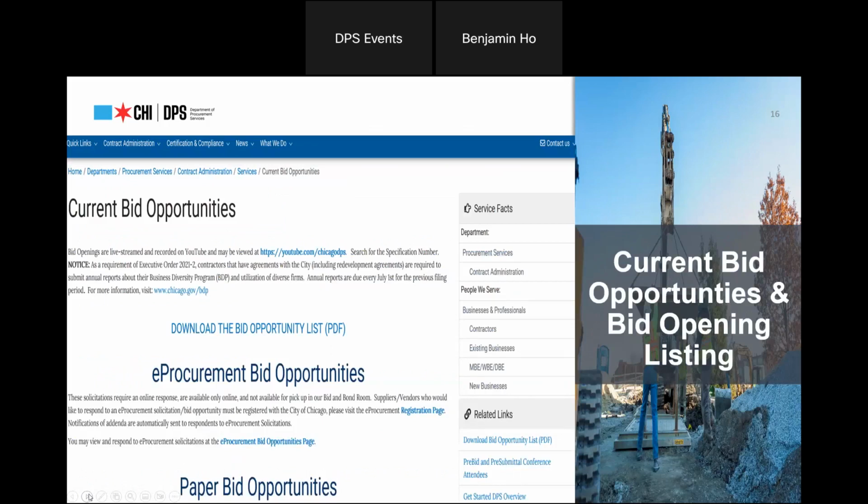So when you click on the current bid opportunities, this will take you further. You will see that there's a bid opportunity list, which comes out and is updated on a weekly basis. And then there are additional links here. The eProcurement bid opportunities will take you to a separate page, which we'll show you shortly, and the paper ones don't exist anymore. But if you see any of these non-DPS bids, they will appear there. Next slide, please.